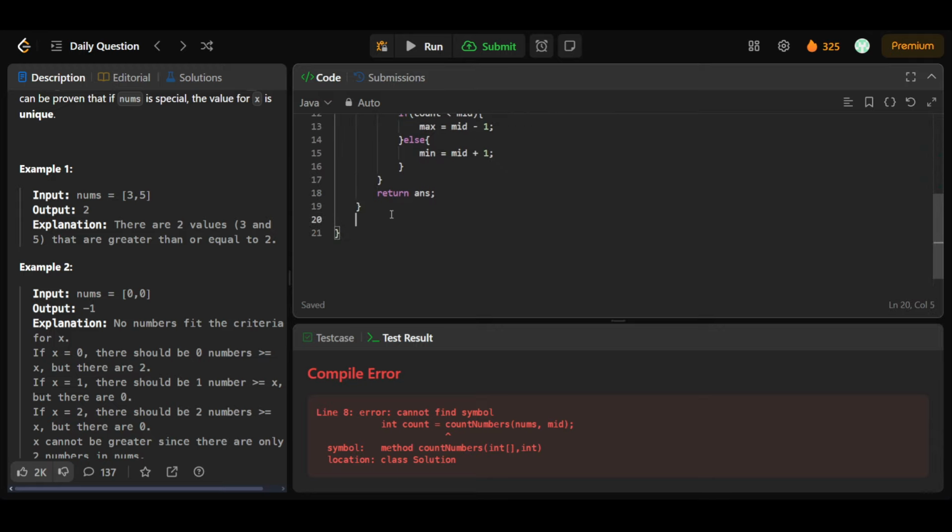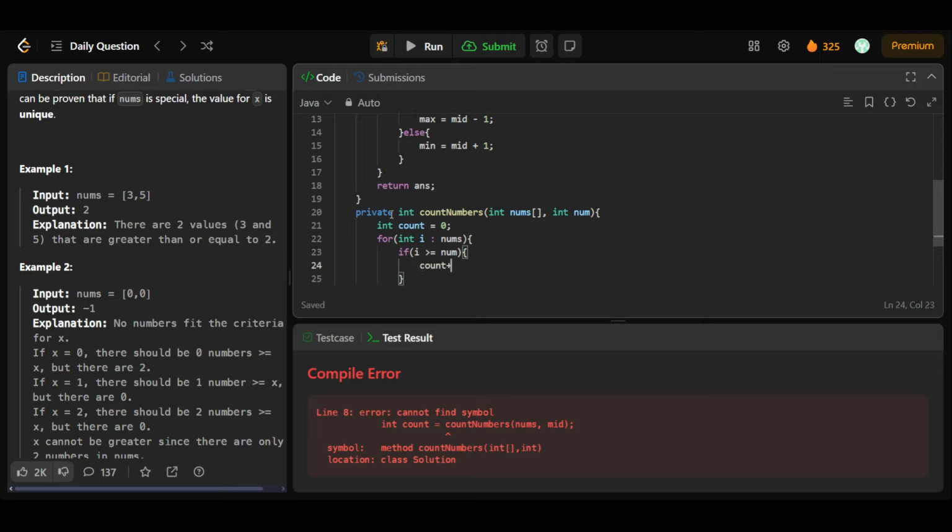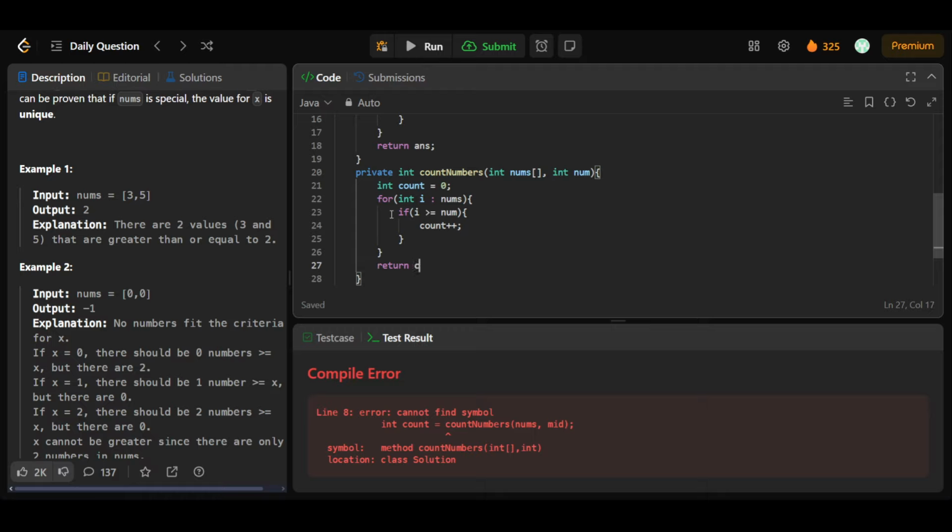I forgot to write the function only. So private int countNumbers, taking int nums and my middle element, let's say num only. Okay, and I'll be having a count variable here. So for int i in nums, if my i is greater than or equal to num, I'll be increasing my count, and then I'll be returning my count.